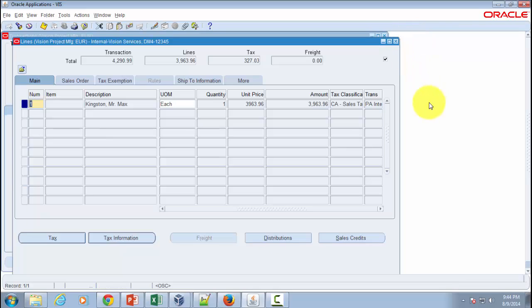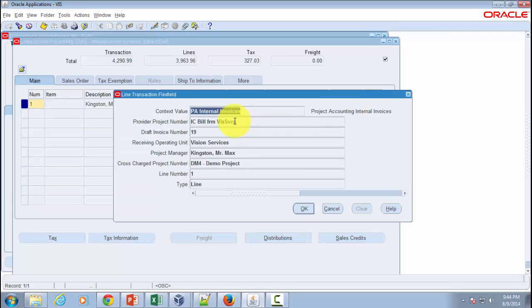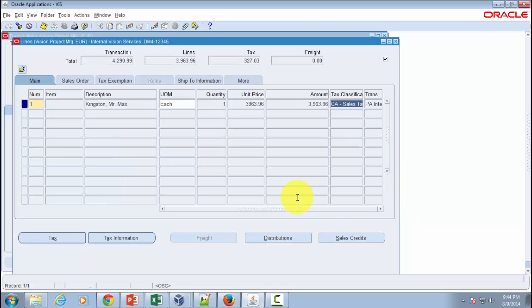All right. And as such, the tie back of the project number will be shown over here in the DFF of the line. So you can see the project number, the one that we gave. So that concludes the AR process. Now in the next movie, we'll start with the AP process. We will switch over to the side of Vision Services and we'll process the invoice for paying back to Vision Manufacturing from Vision Services.